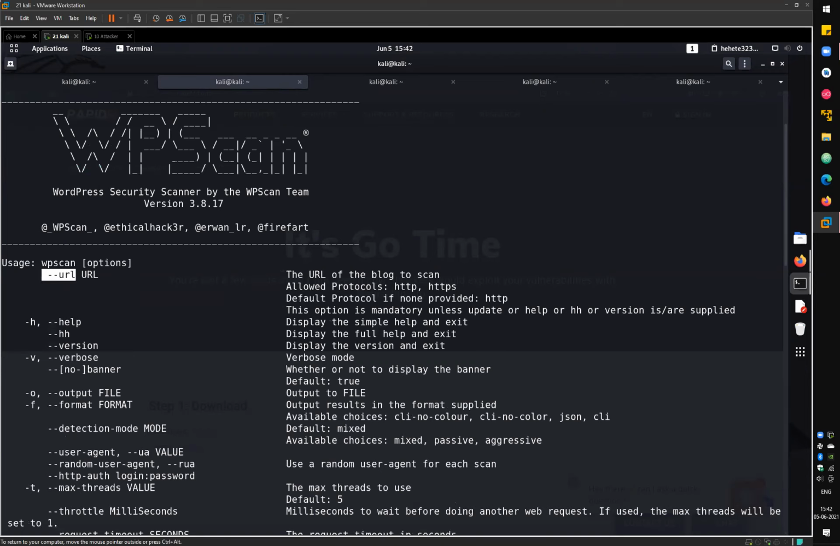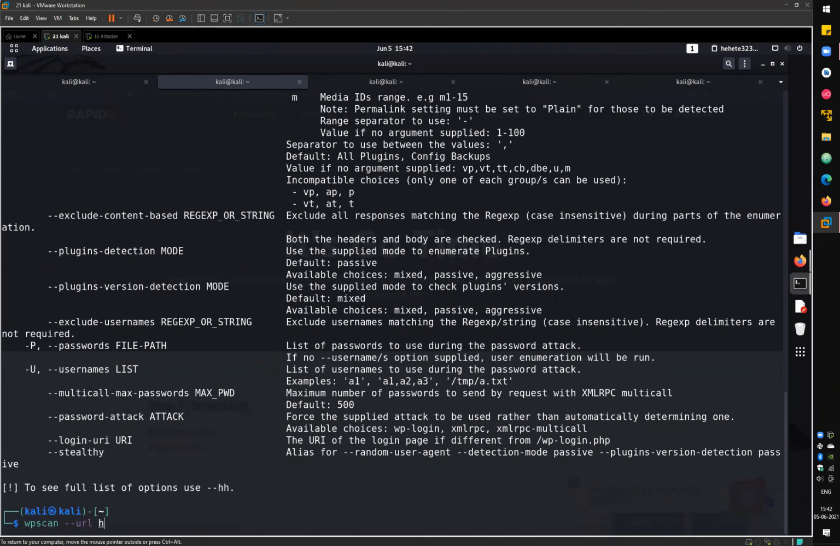Just go with this option here, wpscan --url, and then the target address as http:// Here you have to specify the complete URL with HTTPS or HTTP. If you forget to specify this, you will get an error.